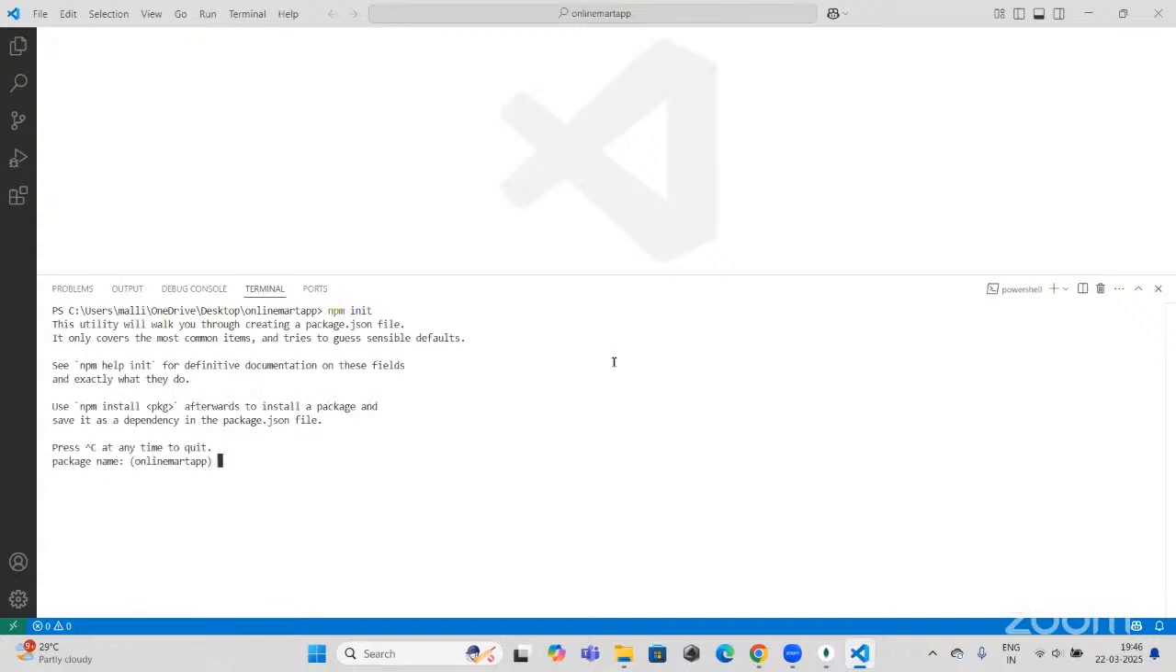So here, to make this folder a project, npm space init. So just initialization. Enter npm space init. Then see this. It is asking about your package name, means project name. My folder name is the package name, online mart app. Press enter. What is the version you are giving right now? Present is the initial version. So 1.0.0, I want to use the same. Enter. Description.